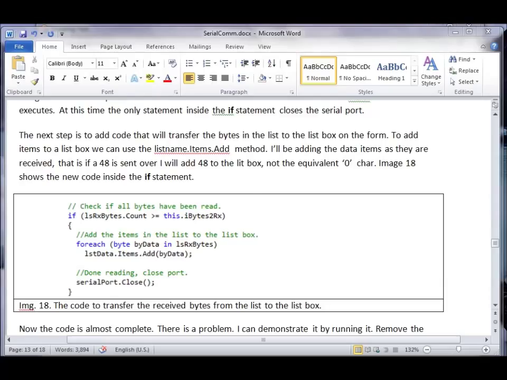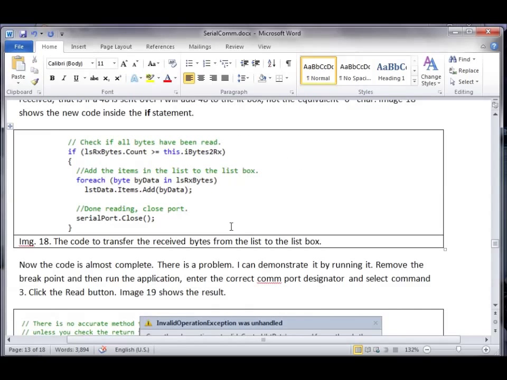Which leads us to the next step, to actually move the bytes from the list over to the on-screen list box. As you can see here, I have documented that we'll be using the items add method. This is pretty typical, and here is a snippet of code which basically adds to the code inside the if statement whenever it determines that it has finished receiving all the bytes.